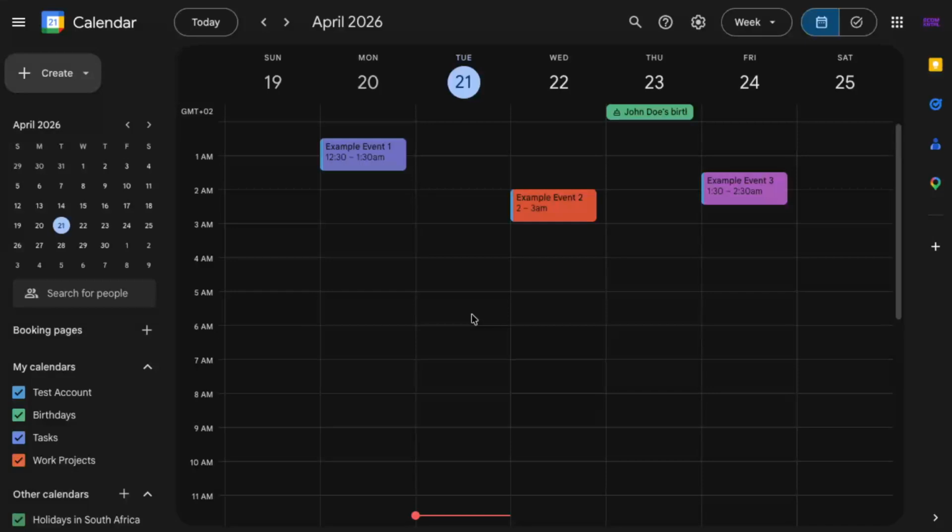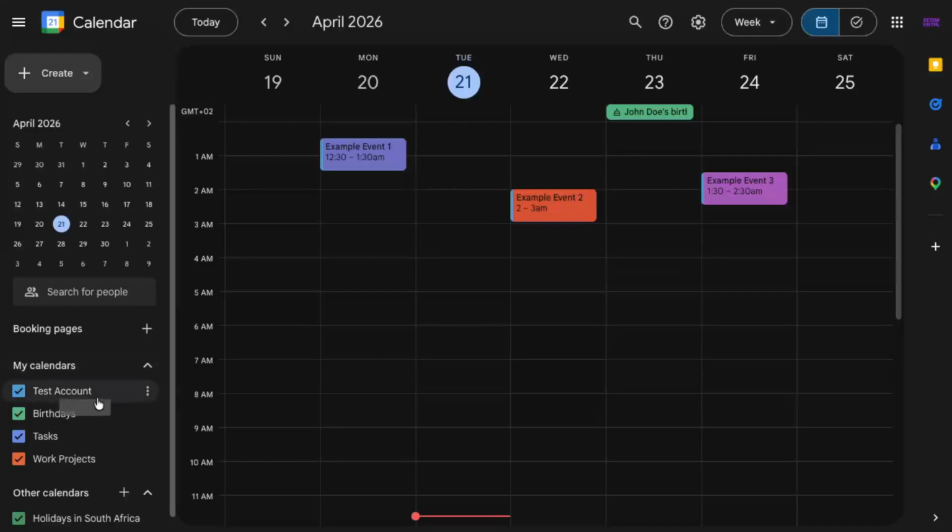First, open your web browser and go to Google Calendar. Make sure you're signed in with the Google account you want to use for this group calendar. You should see your main calendar view, usually showing your week or month. On the left-hand side, look for the section called Other Calendars. Right next to that heading, there's a small plus icon. Click on that plus icon.